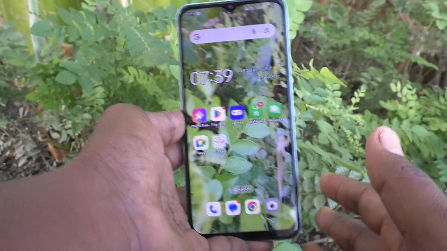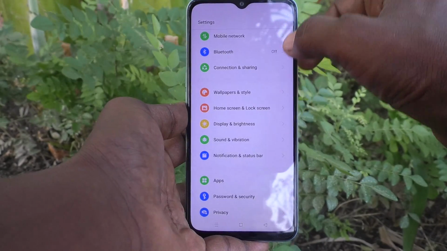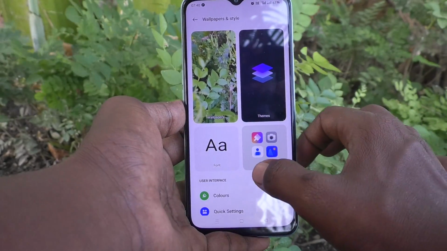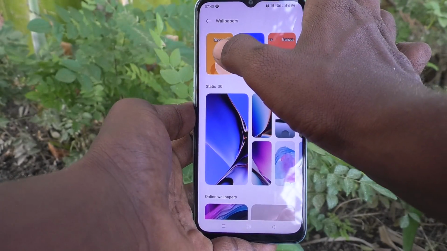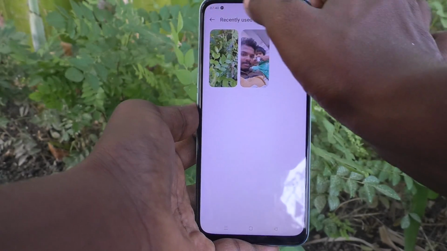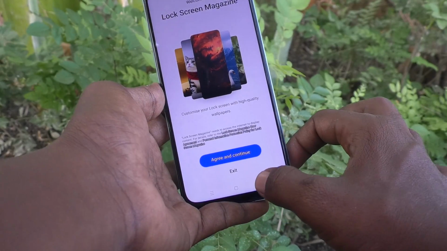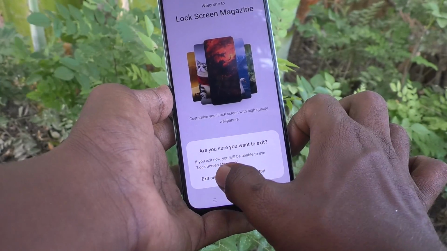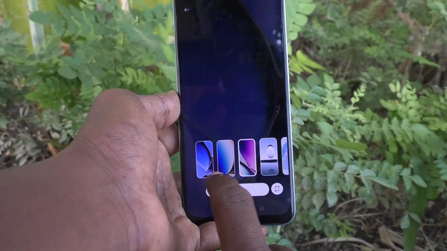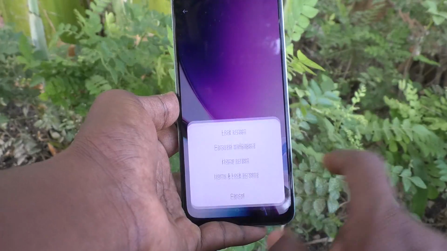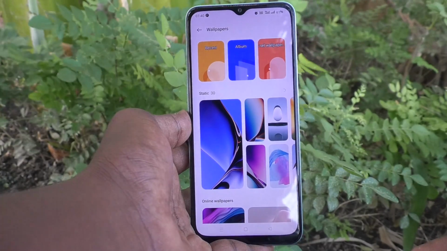Okay, if you would like to change back to default wallpaper, again go to the settings, then go to wallpapers and style and go to wallpapers and here select default wallpaper. Default wallpaper from static wallpapers. Just choose one here and click on apply and click on home screen. So in this way you can restore to default wallpaper.